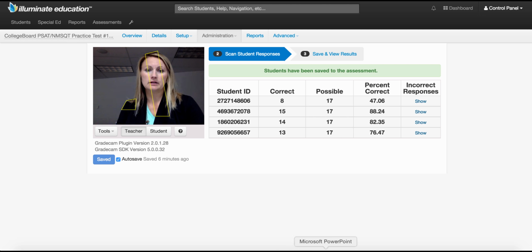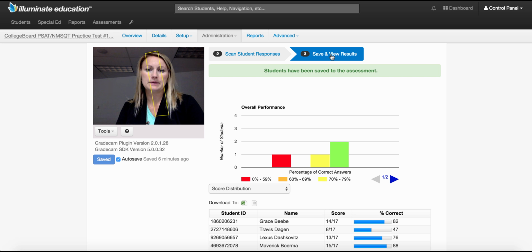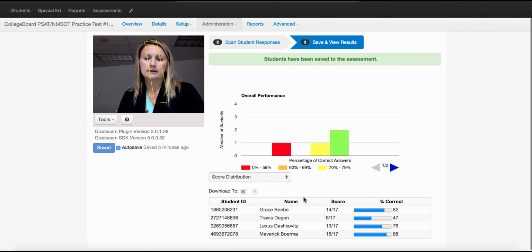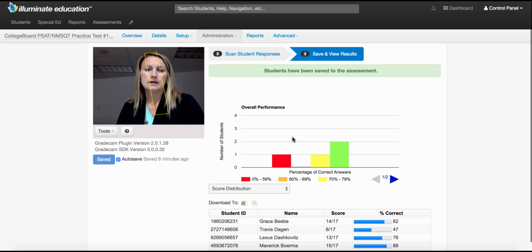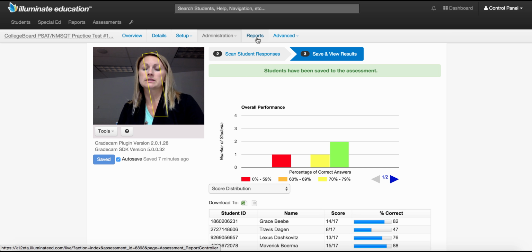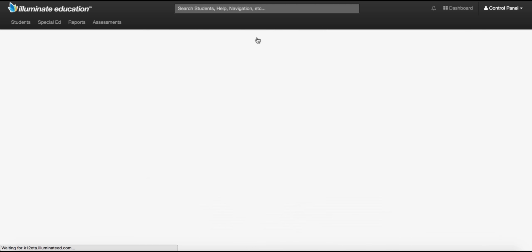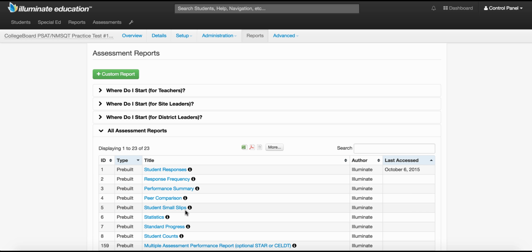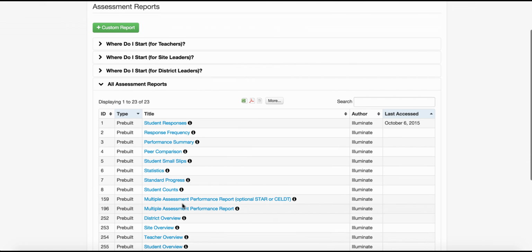Once you have scanned all of your students' answer sheets, you need to click Save and View Results. This basically saves all of your answer sheets in there, and it will just give you a quick overview of things. But then if you want more detailed reports on how your students did, you can click Reports. And from there are pre-built reports that you can look at.